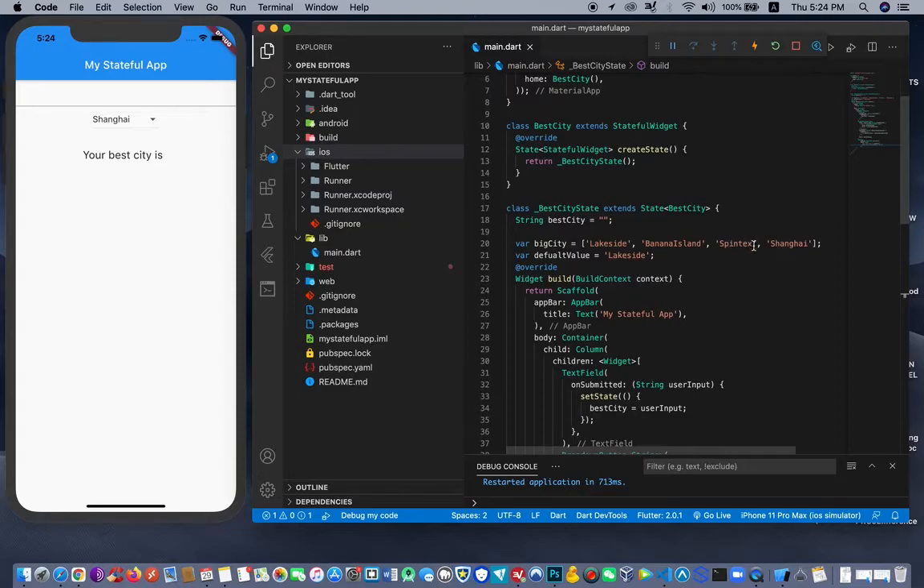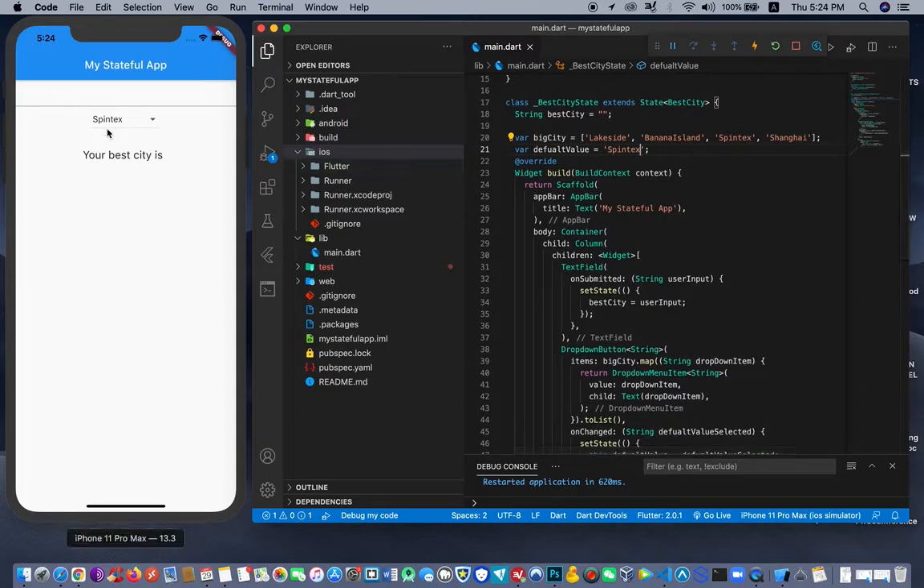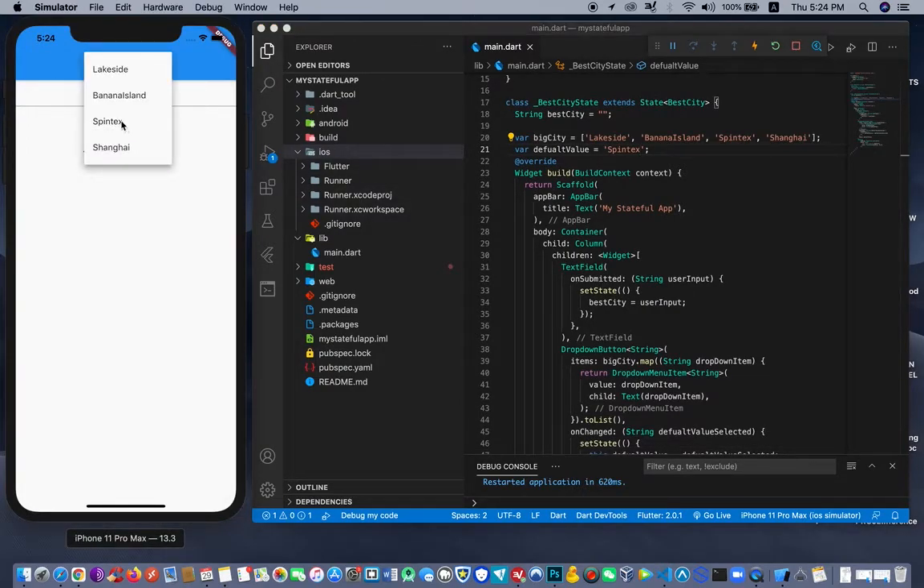So we can also try this. Let's say we want to use Spinters here instead of Lakeside. Then we put Spinters here. Okay, so I save and then I do hot reload. Good. So as you can see on the screen, the default one will be Spinters. Then you can select the others. All right. So this is the end of the video.